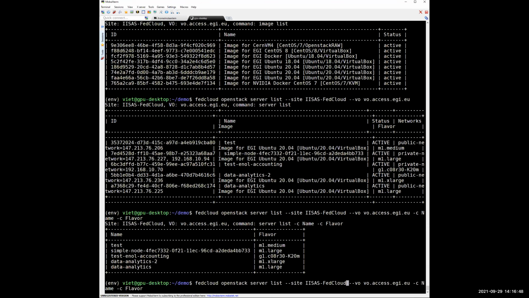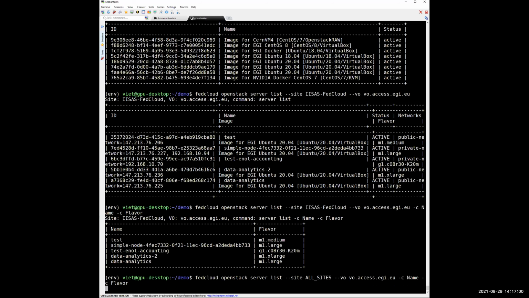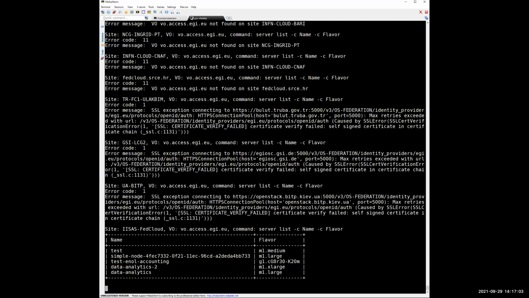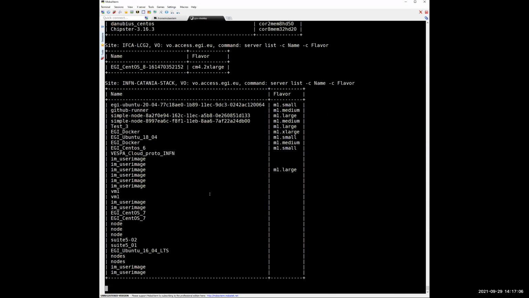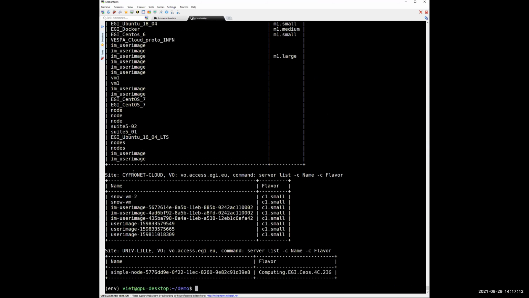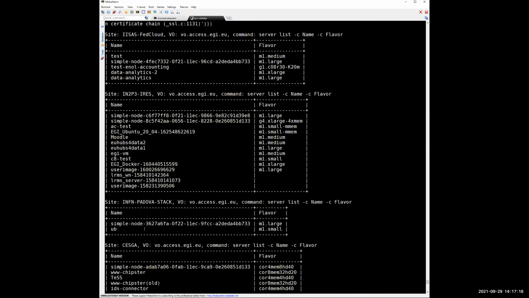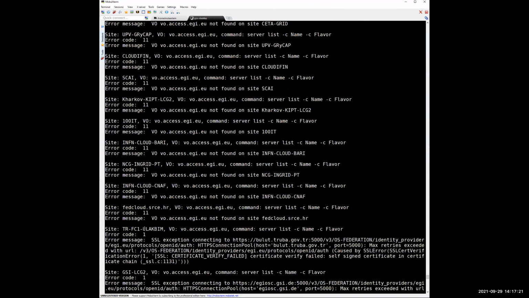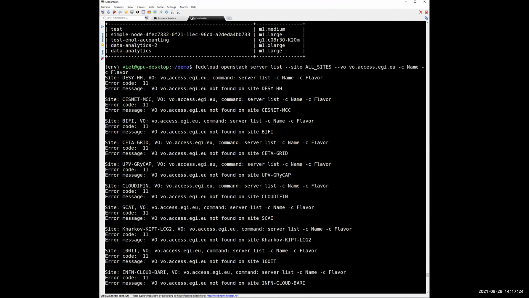You can see the VMs available on sites in the federation. It means that you can go from site to site to see them, so you can see everything from every site. And now there is some notice here. For example, the VO access is not available on each site, so there is some error message.